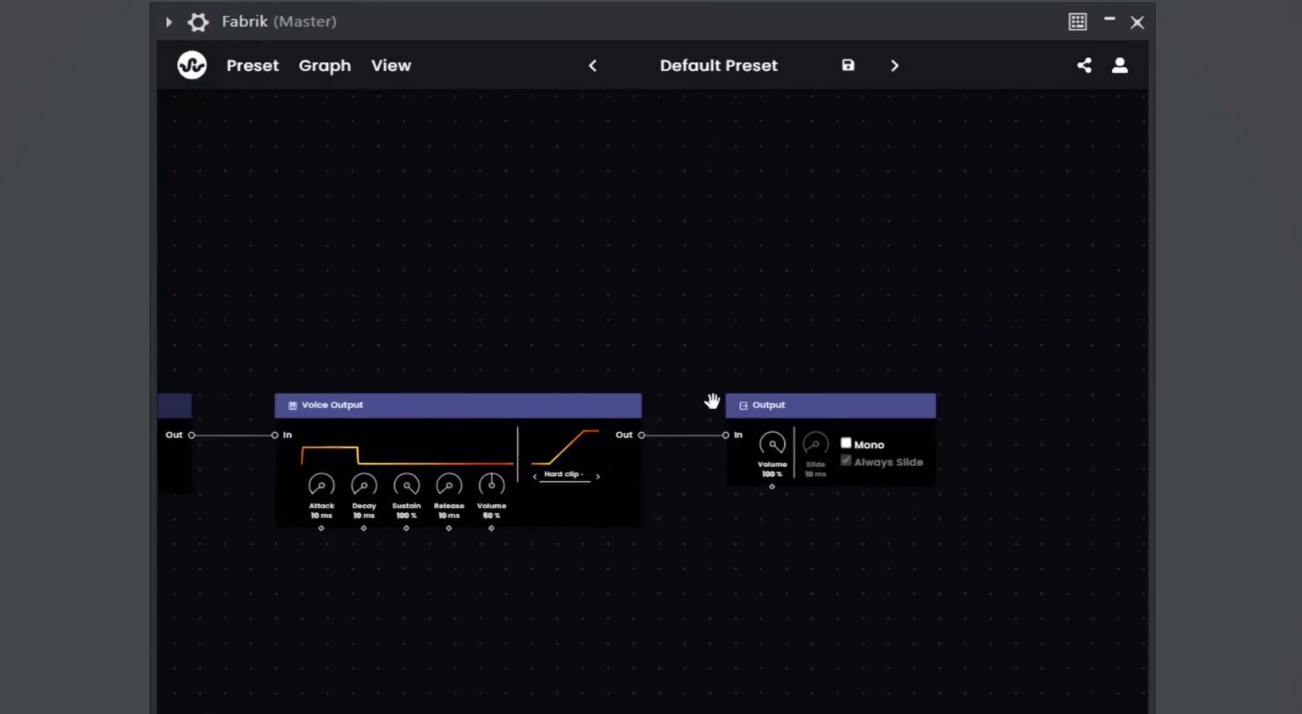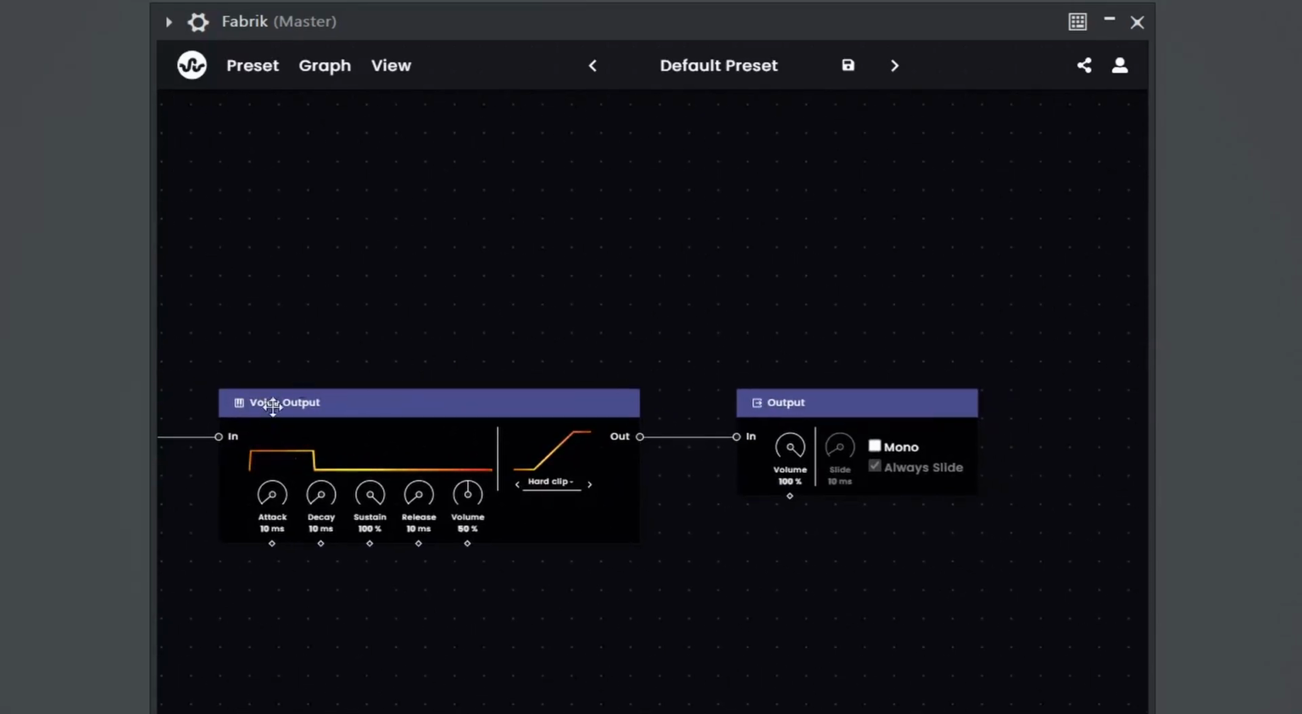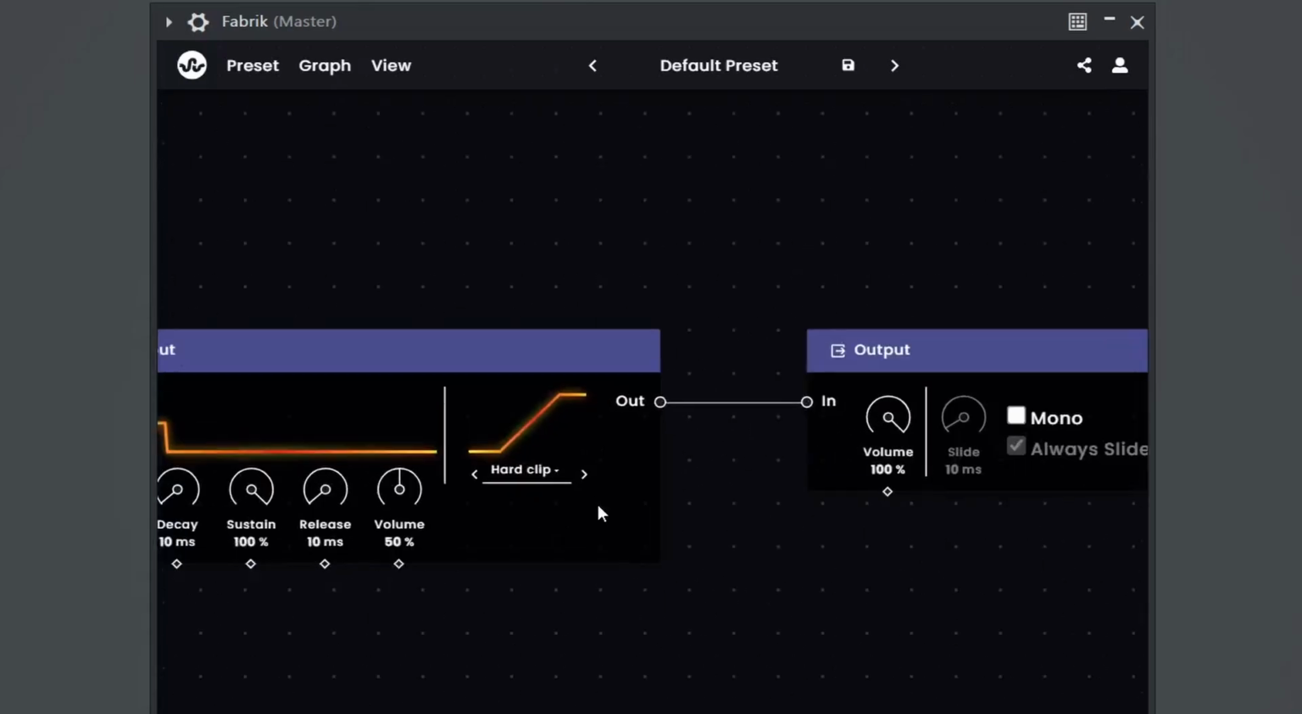As you can see, the output block has changed very much. It has been split into two different output blocks. We now have the voice output. It allows you to shape the voice with the normal envelope parameters. These can also be modulated now. You can also choose clipping types, which clip the signal before it goes into the post-processing section, which is between the voice output and the output. So you can choose between hard clip, no clip, and soft clip.